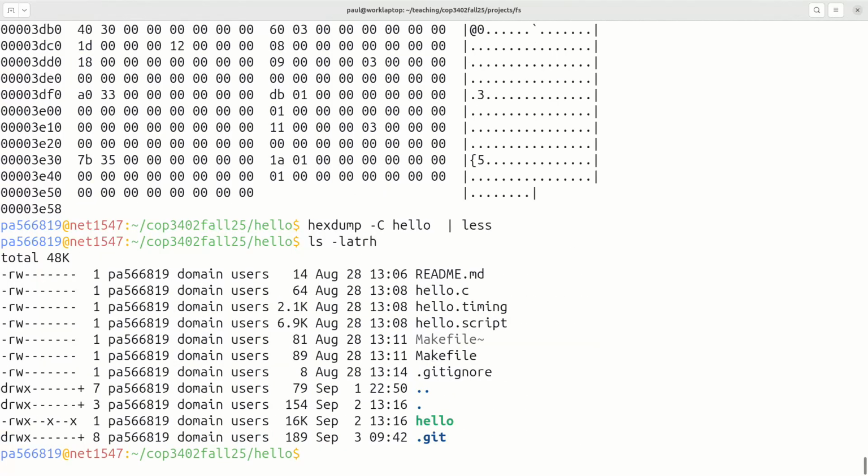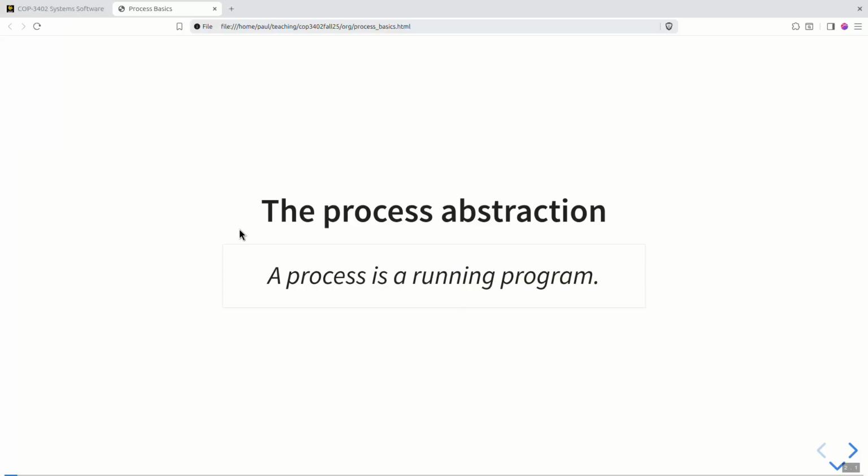But at this point, this hello program is just a file on disk. Once it's loaded into memory and the processor starts running it, that's when the program becomes a process. Questions on that? So a process is just a program that's currently running.